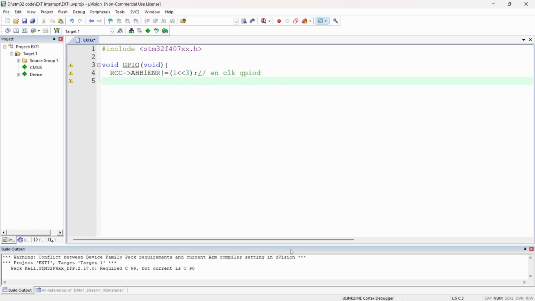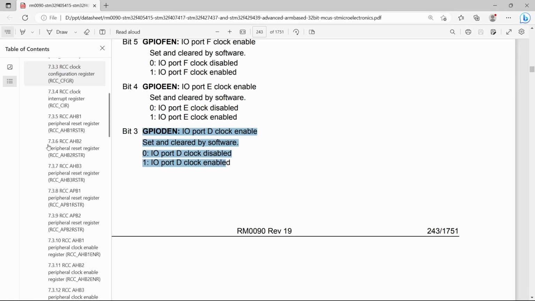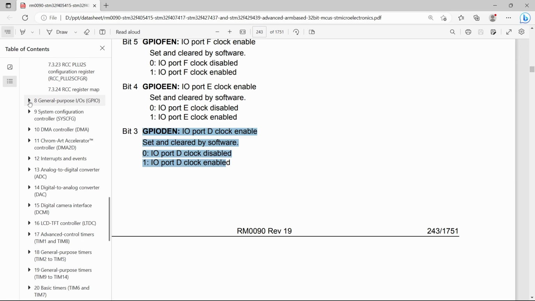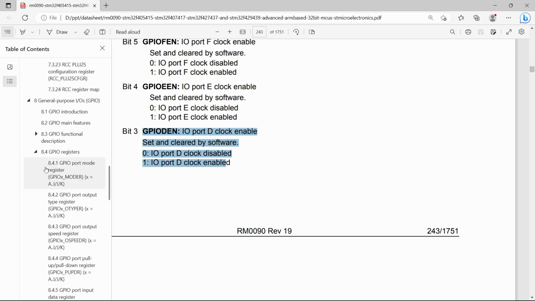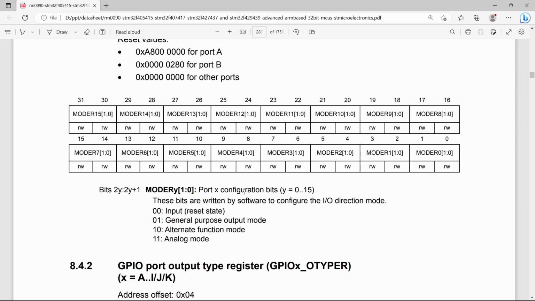Okay. So the next thing we have to do is set the MODER register. So go to the GPIO registers. In this we are configuring the pin, as we are going to configure external interrupt 3, so the pin will be 3. Okay. So we will make this an input. It is in the reset state, so we will make this MODER register equal to 0.